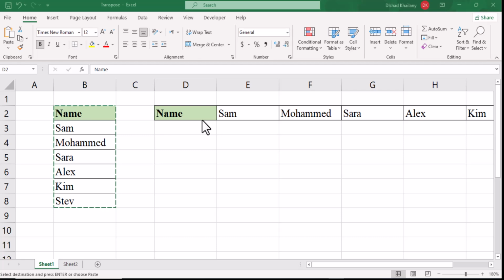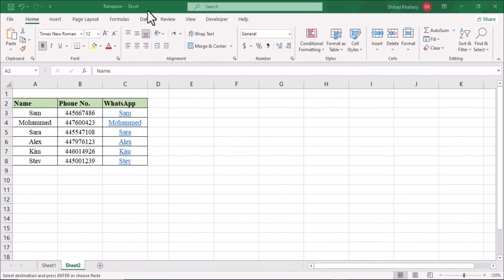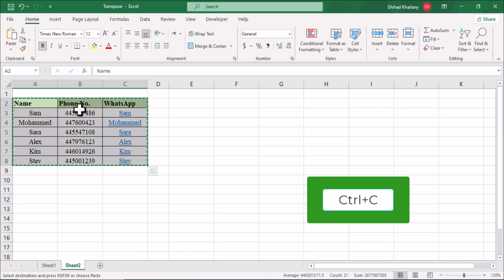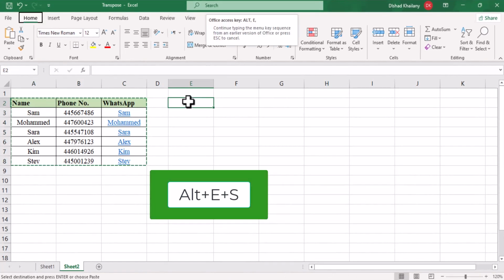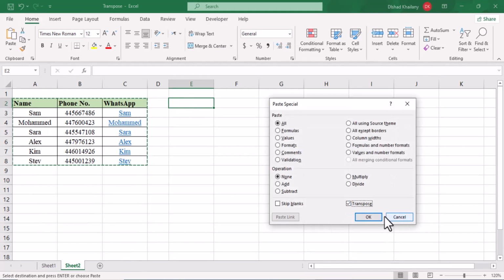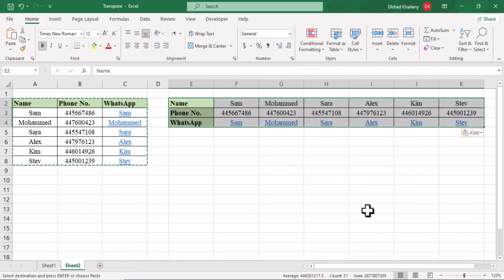Now let us try with multiple columns. This time we will try with shortcuts. Select your area, Ctrl C, mark the cell, press Alt ES, again transpose. OK. All the data from the columns switched into rows.